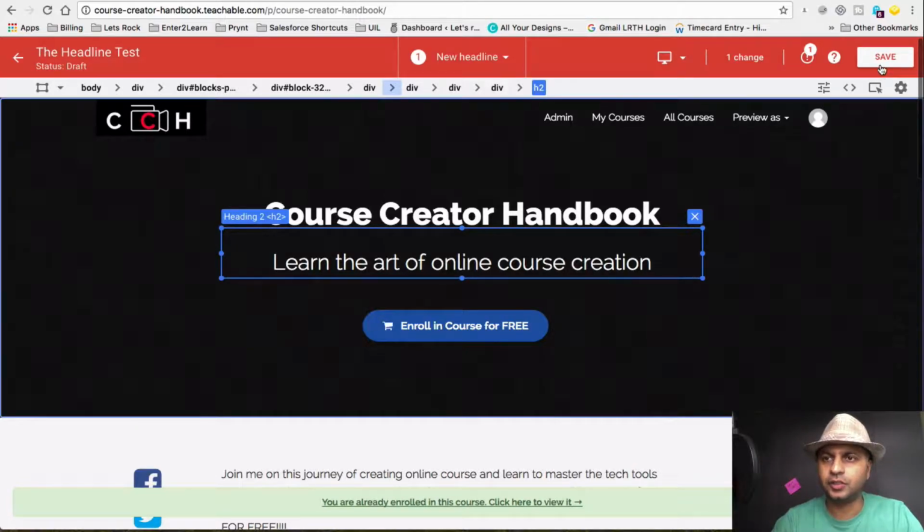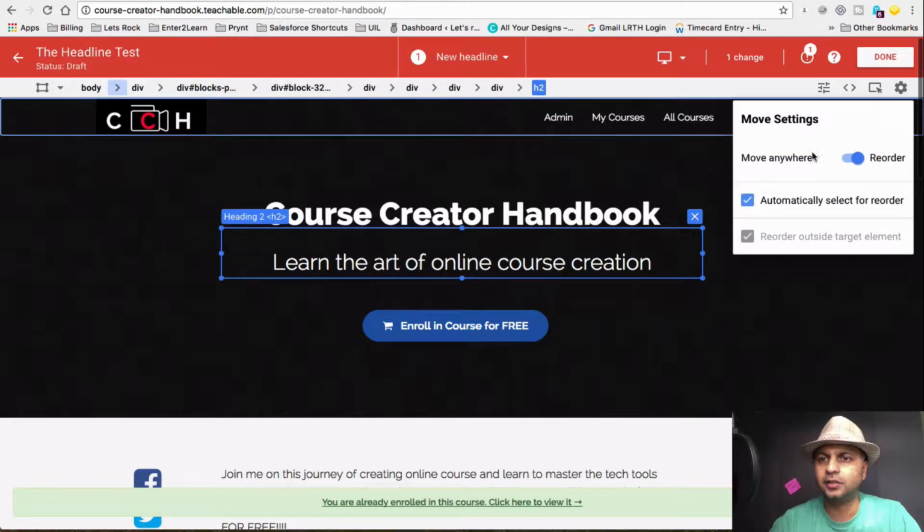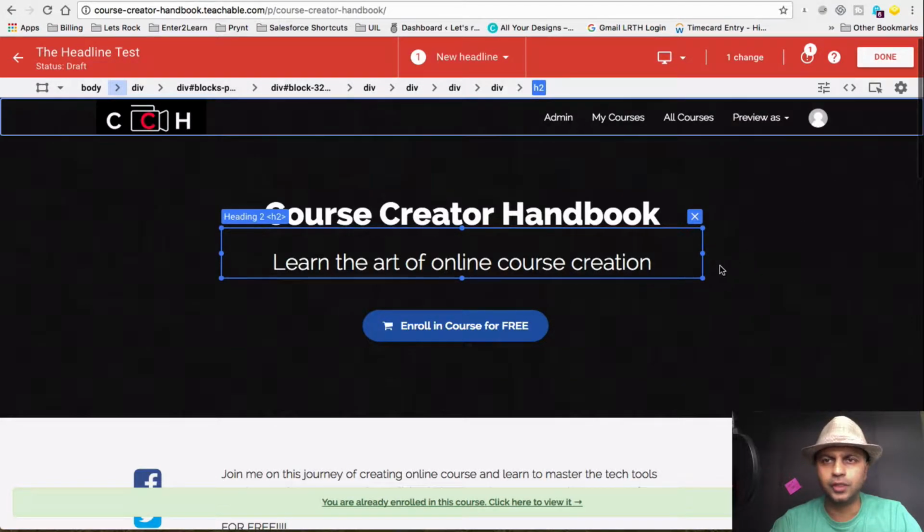So I'm just going to hit save. There are a bunch of things here. You have all these icons that you can look at. Open editor palette, this is the CSS if you want to edit the CSS of your course. Interactive mode, and then also some settings. If I click on settings, move settings, automatically select for reorder. I don't really do this.